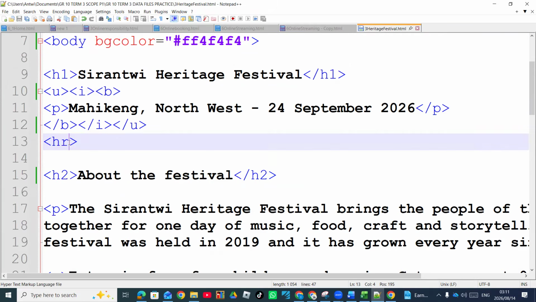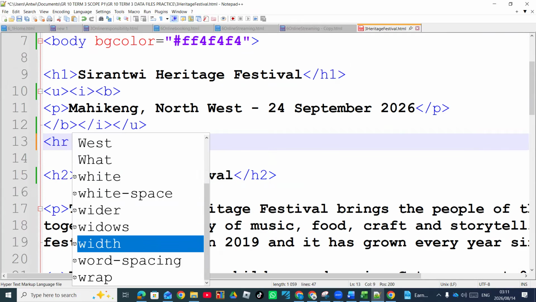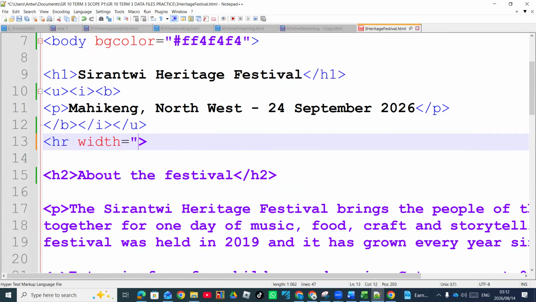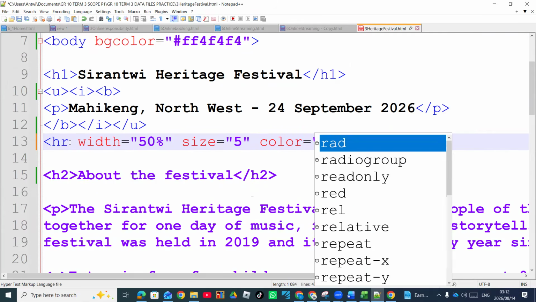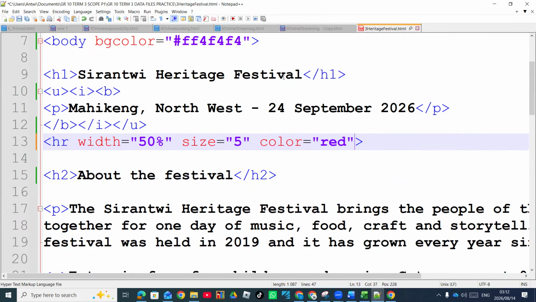Here it is. So HR, the width equals 50%. If it is for the whole page, then it's going to be 100%. And then the size must be equal to 5. And then the color, you can also specify the color to be red. Don't forget to put it in inverted commas. So HR, which is horizontal line, the width 50%, the size 5, and then the color equals red.